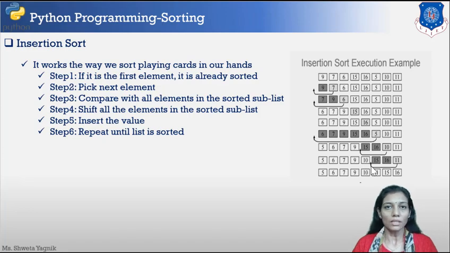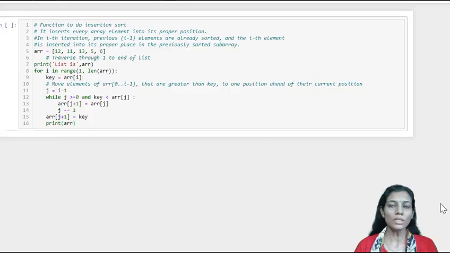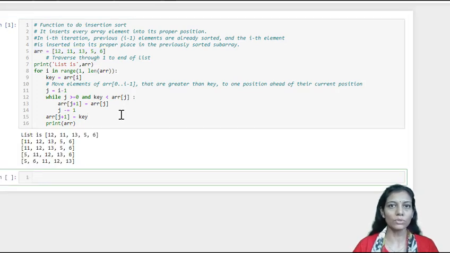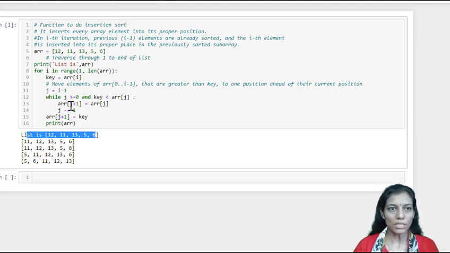Now we'll see the Python code. The given code is an implementation of the insertion sort technique. Here we have the array list, and first of all I execute it so that based on the output I can show you the working of insertion sort. Here this is our original list.